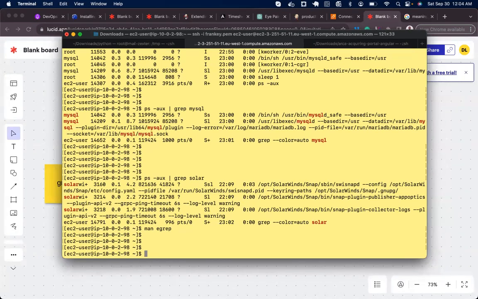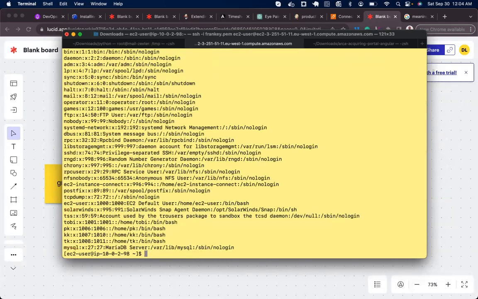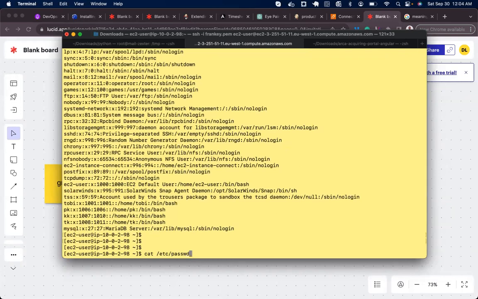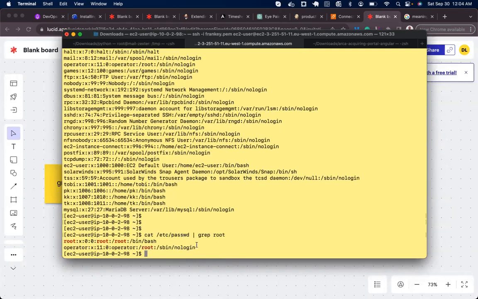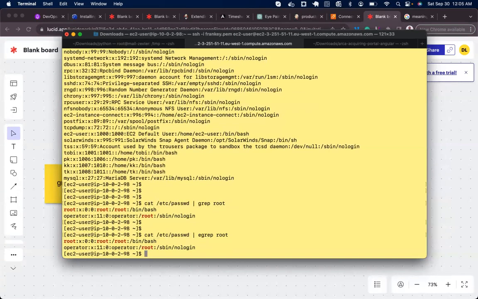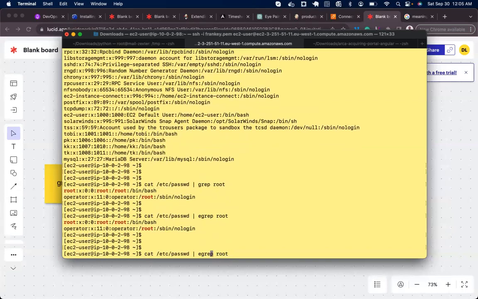So let me use the file /etc/passwd. In this file, I want to get out the line that has root. So once I cat the file, I'm going to grep it for root. It will only print for me the lines that have the keyword root. Now let me try to use egrep and see what the output looks like. Egrep is the same thing. Now let me use fgrep.